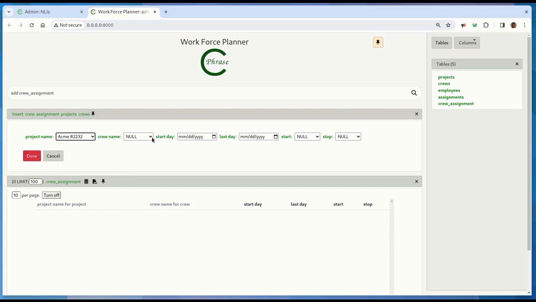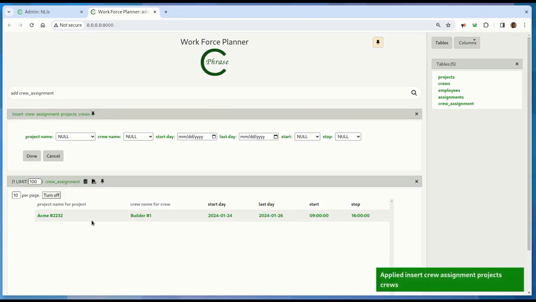And then let's look at the crew that we're going to put on it. We're going to put the builders on it. And the day we're going to do it is basically today, and then the last day is going to be the 26th. Then we're going to start at 9 in the morning, and end at 4 o'clock in the afternoon. Okay? So once we do that, now we've actually added this crew assignment.